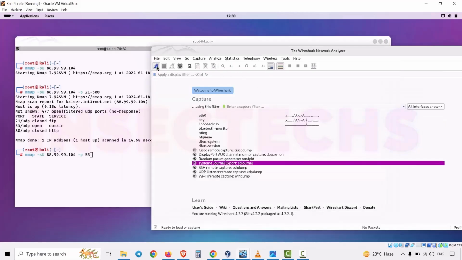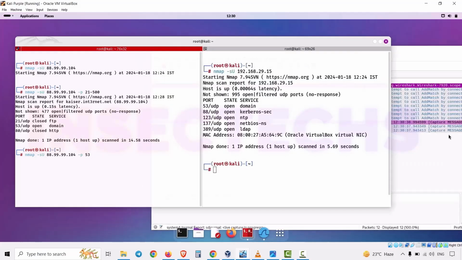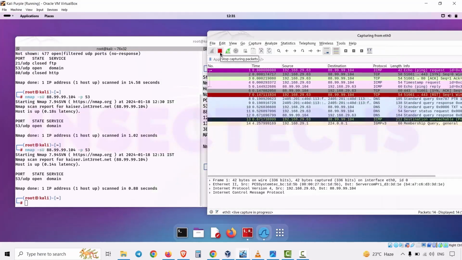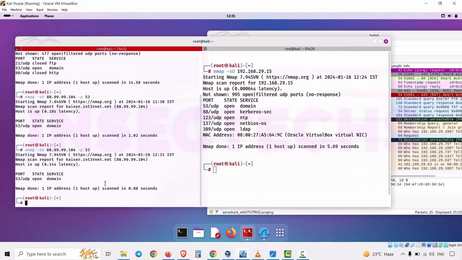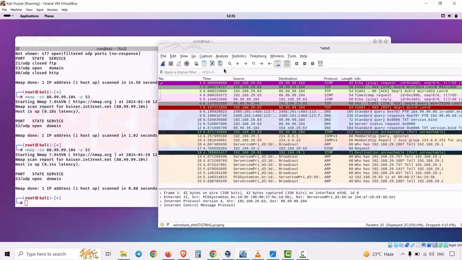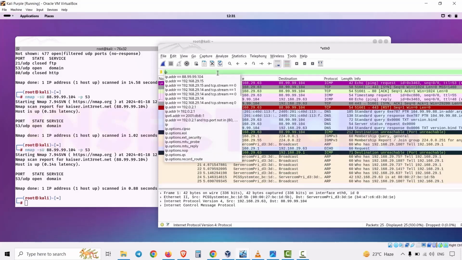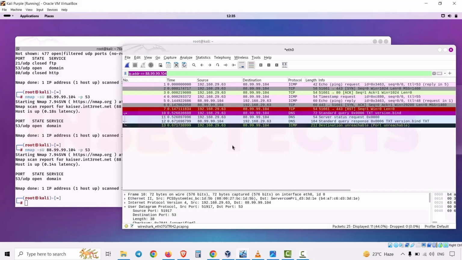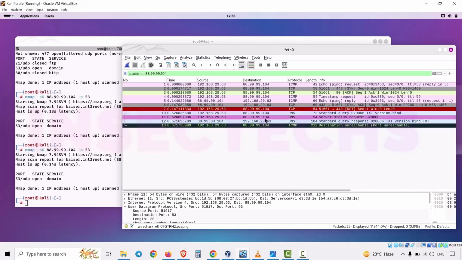Start the Wireshark and hit enter. So as you can see, we have captured the packets. Let me hit stop capturing the packets. Now my filter is ip.addr == 88.99.99.104. Now as you can see, after applying the filter, our source IP 192.168.29.63 has sent some UDP packets, and we got a reply from 88.99.99.104 with some data packets.